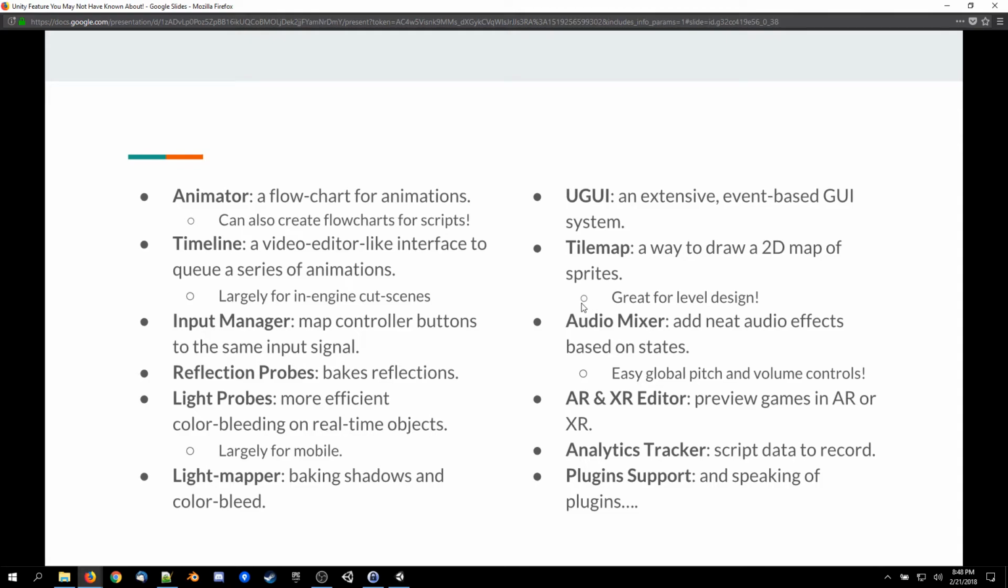Tile maps. This is a way to create maps using a grid by using a technique called tile map. I have no time to talk about this, but it is very powerful. It is currently a little rudimentary, but I believe over time it will become more and more complex and add more features. Audio mixers. This is awesome.